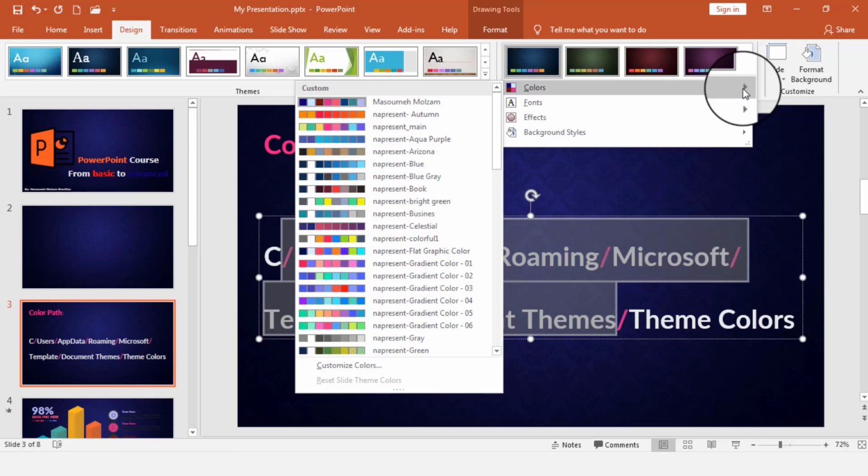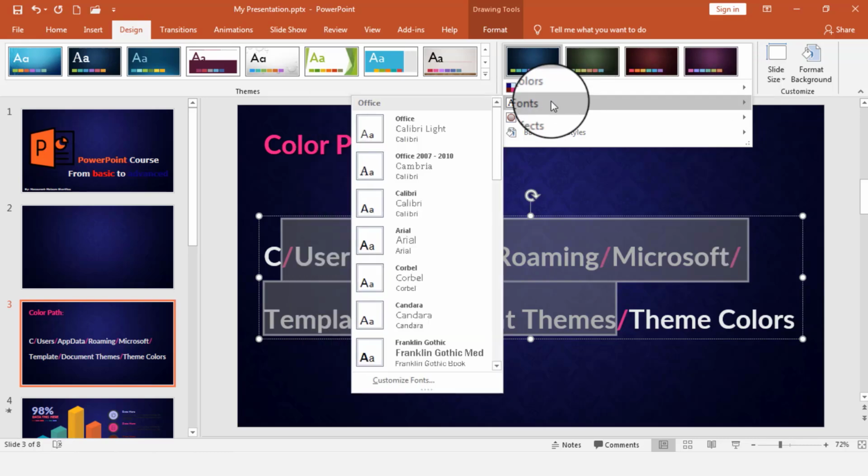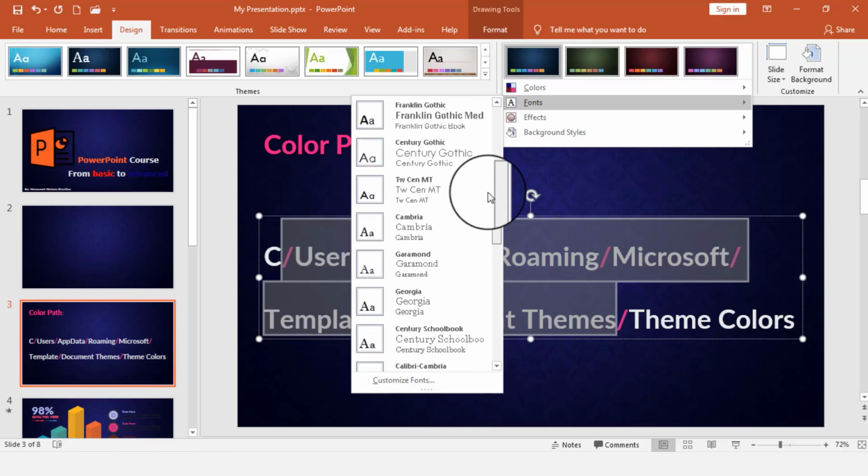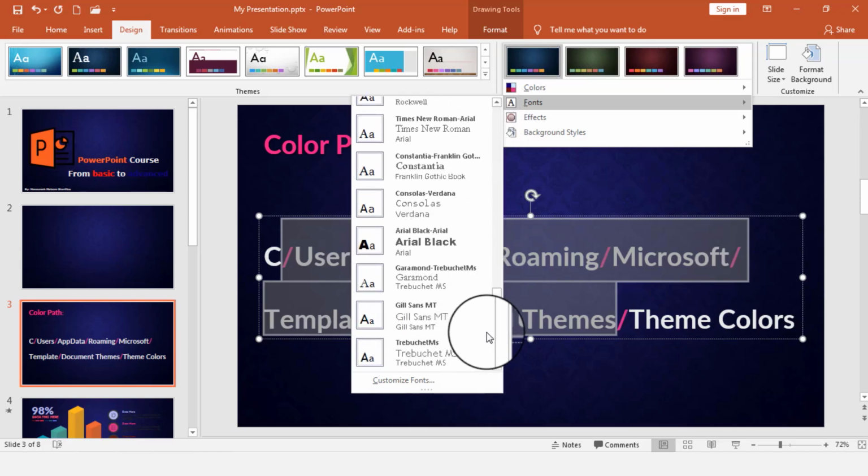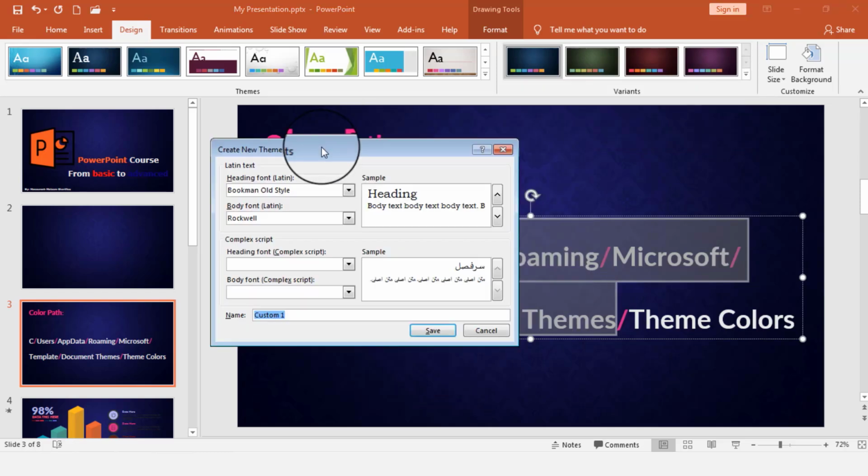The next section from Design and Variants is Fonts. If you click there, this menu will be opened. You can use the default font of Office, and if you want to have font settings, click on Customize Fonts. The Create New Theme Fonts window opens for you, with sections I mean Latin text and complex scripts. You can set your fonts.